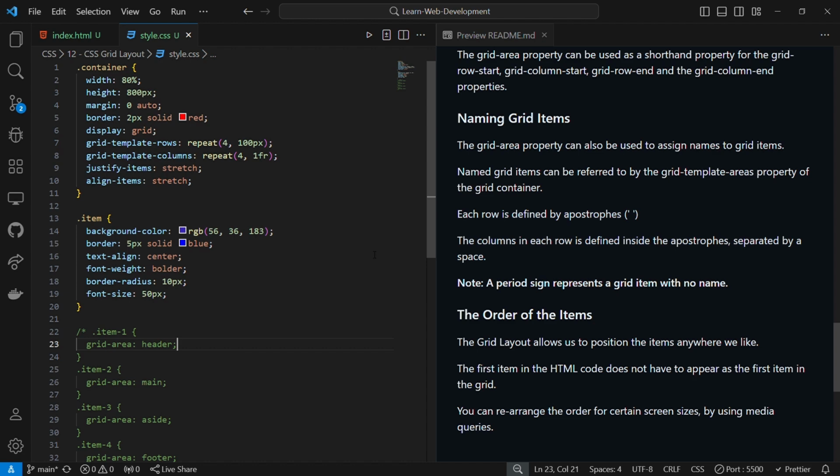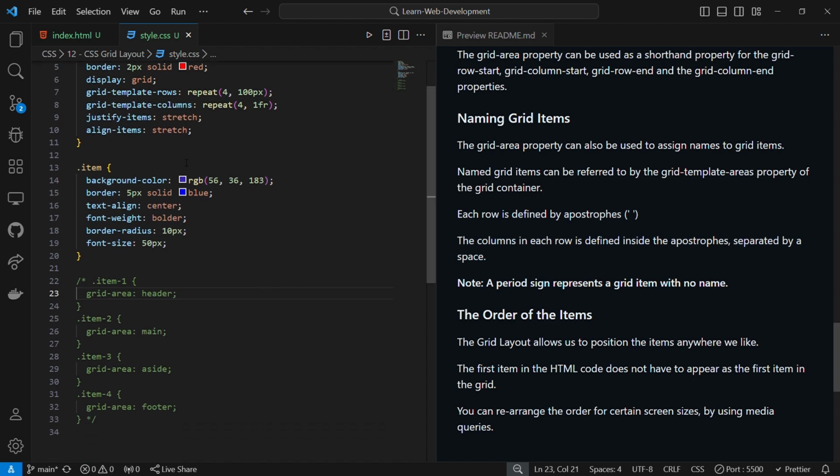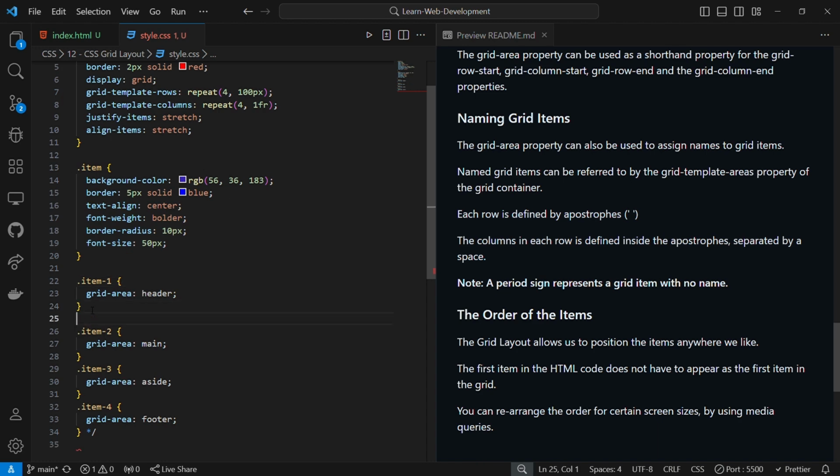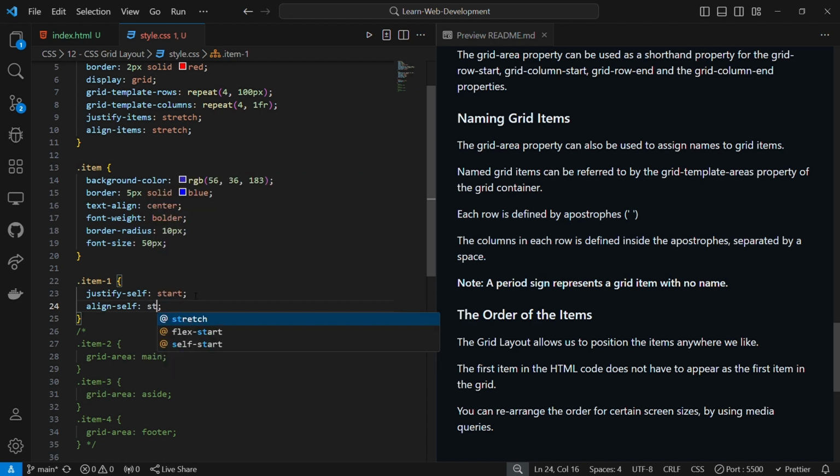If I want to move a specific item, I'll use the same align and justify, but it will be justify self and align self. Let us test it with this item 1. Let me remove this comment and put it a little bit down here. So here in item 1, I can say justify self and put the value to be, let's say, start. Then align self, put the value also to be start. Let us go to the browser and see how this will look.